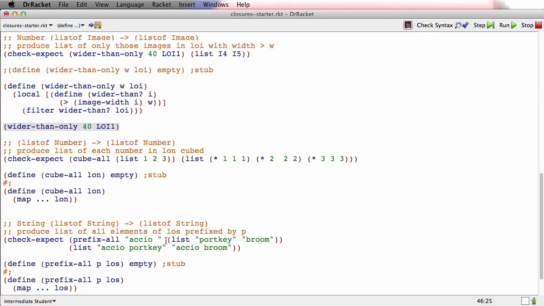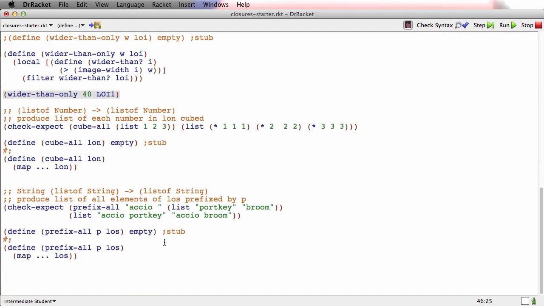I've got two exercises left in this file for you to try. The first one is the non-closure case. The second one is the closure case. Work through those carefully, and I think you'll then be comfortable using local to define the function that you pass to a built-in abstract function.